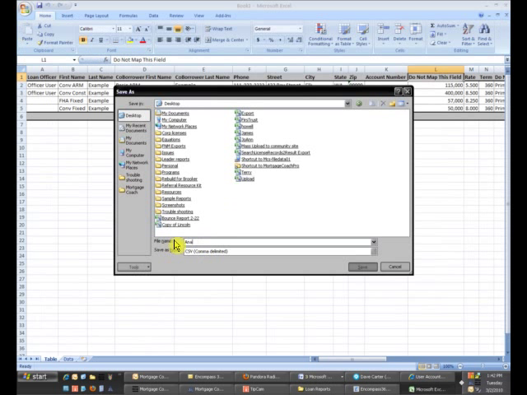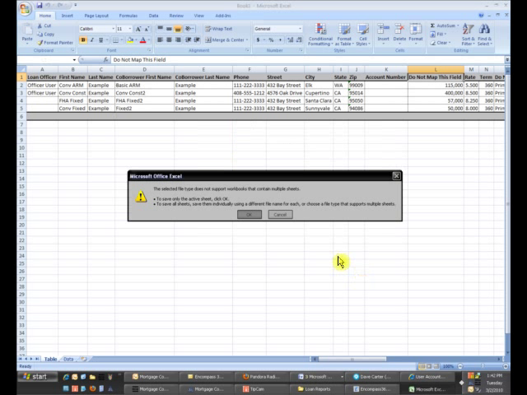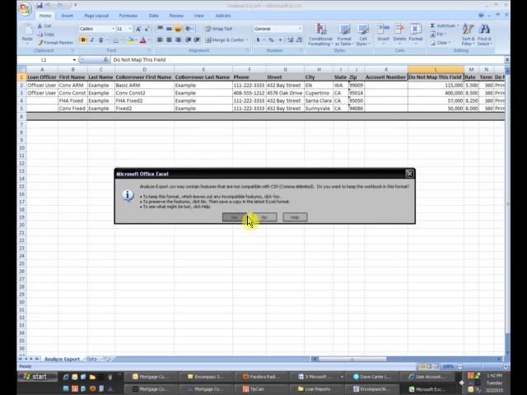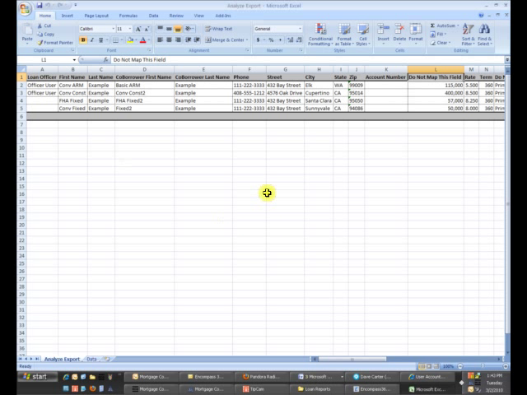So what I'm going to do is I'm going to rename this one. I'm going to call this one Analyze Export. Then I'm going to hit Save. We get a couple of messages here. Just go ahead and hit OK, and then yes. That's just to save the Excel workbook as a CSV.